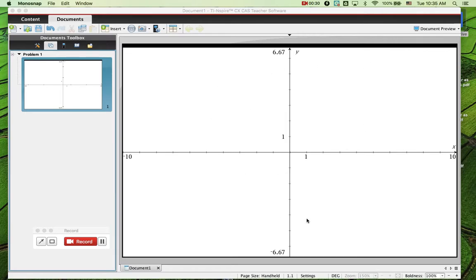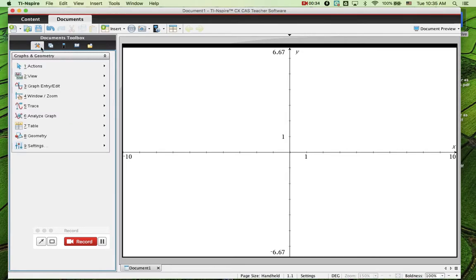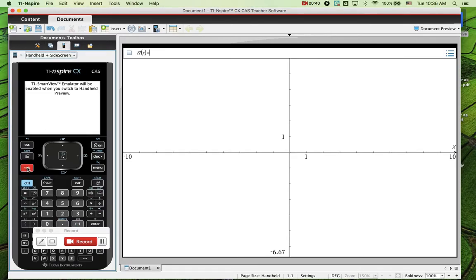Okay, so usually when you open your graph, it looks something like this. What I want to do first is press Tab and put in my first equation. My first equation was negative 50 times cosine of 24x plus that 62.5.